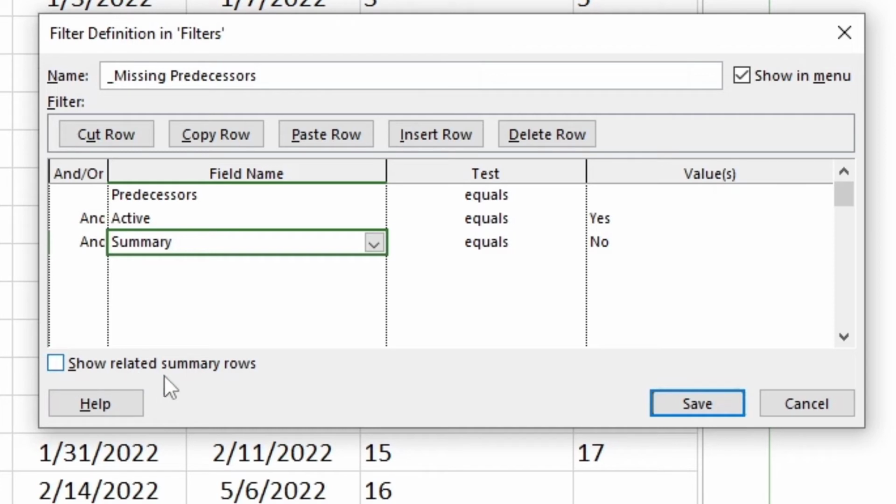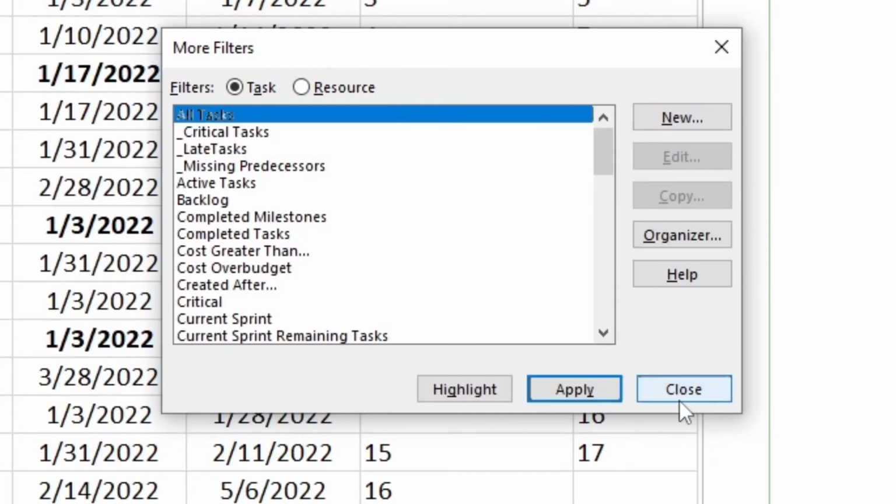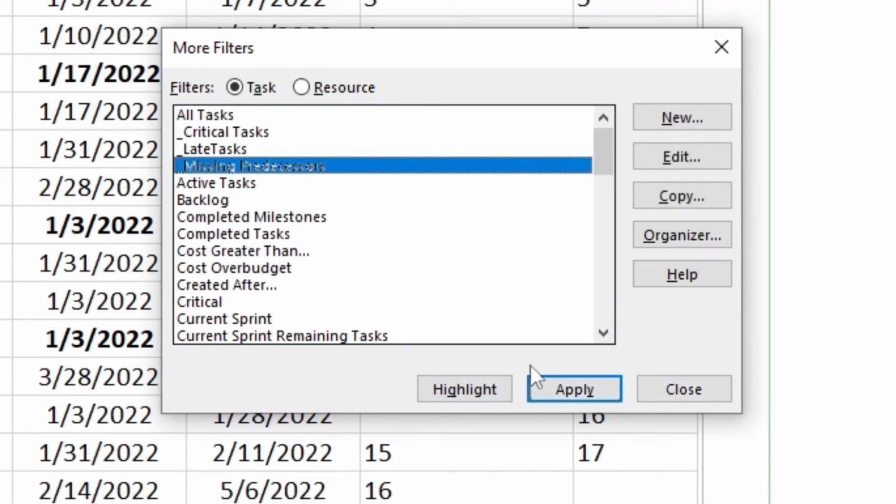Here it says to show related summary tasks. I do not want to see any summary tasks at all. So I'm going to click on save. So go ahead and click on save when you're done. And then here we can choose to either apply it or close. So we're going to go ahead and click on apply, but first we're going to make sure that we select missing predecessors if it isn't selected, and then click on apply.